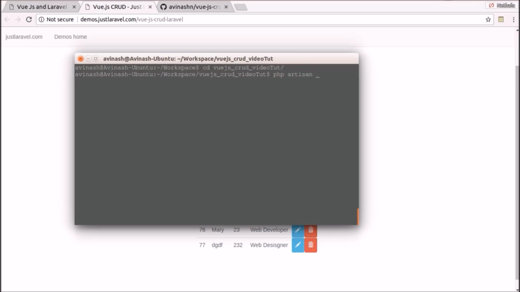php artisan key:generate. So now I can run php artisan serve on it. You can see this is the default Laravel project. That means our project has been created.